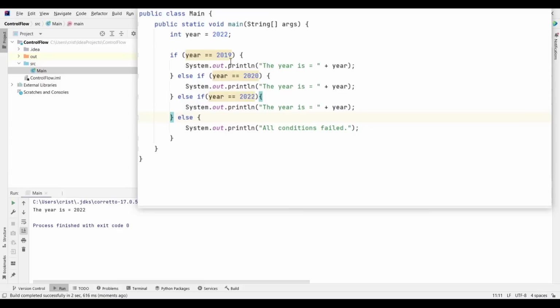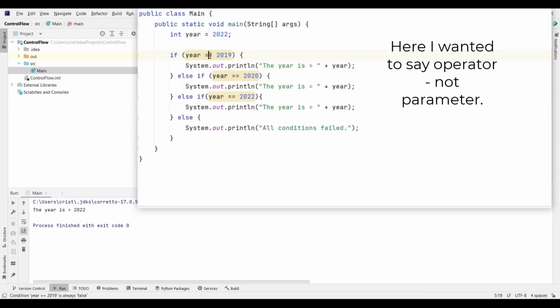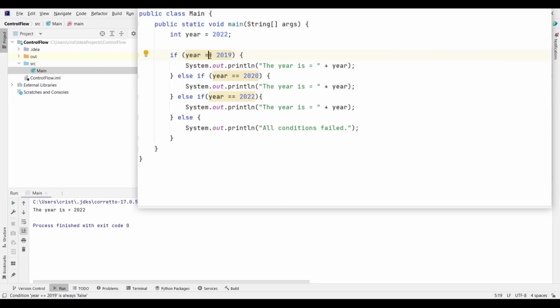And we can also check if a value is not equal to something. So I'll introduce the logical NOT operator. What the logical NOT operator is doing is switching the value of a variable from false to true and from true to false. And when you want to check if something is not equal to something, we put exclamation mark and equals. So now we're checking here if year is not equal to 2019, and that is going to be true because the year is 2022.